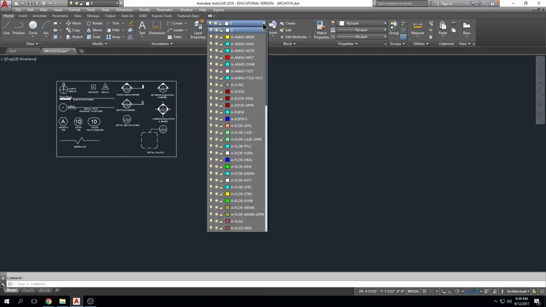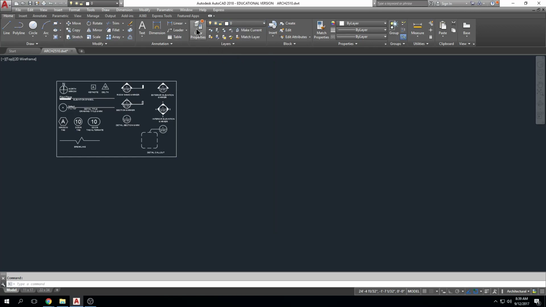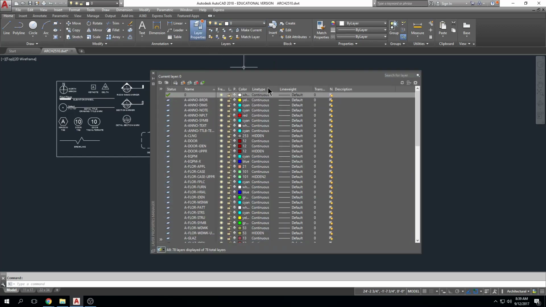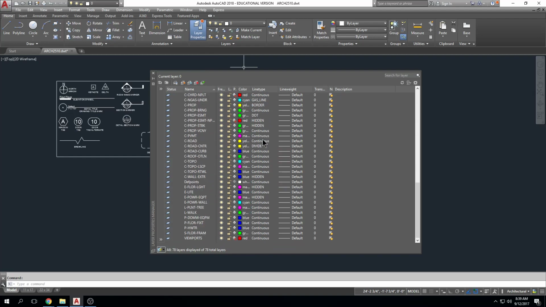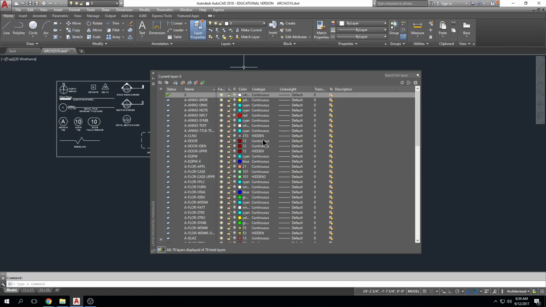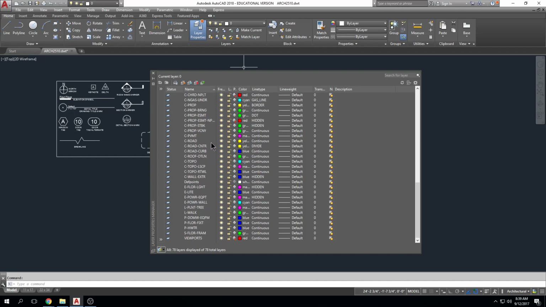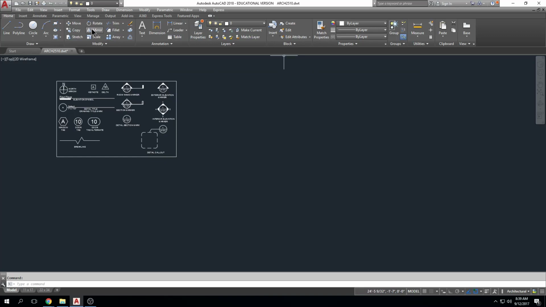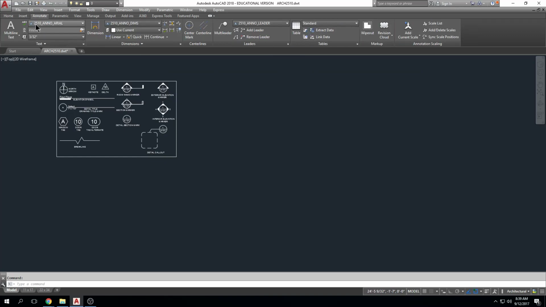I also have a bunch of layers created, right? And all of those layers have color associations and line types, and they're all nicely set, right? So now, instead of worrying about creating 100 layers every time I start a drawing, they're already in there. Great. Another thing that this drawing has is some text styles created, right?